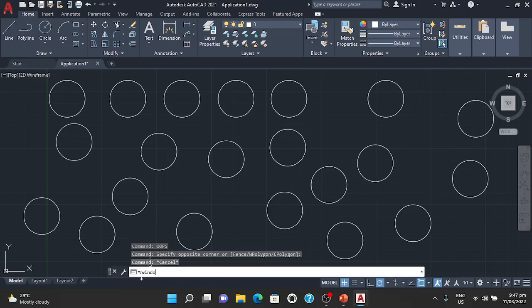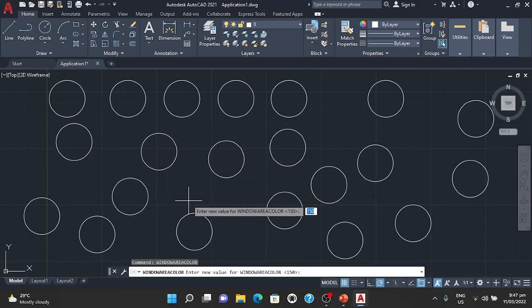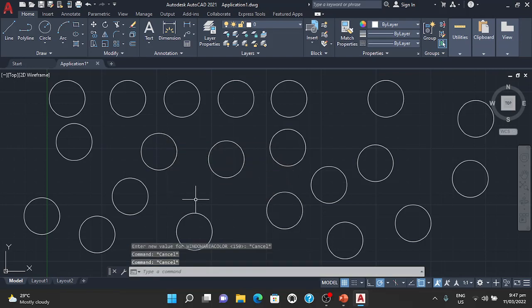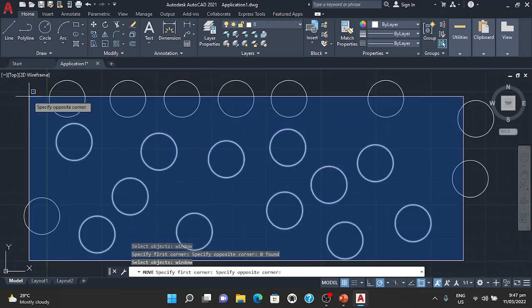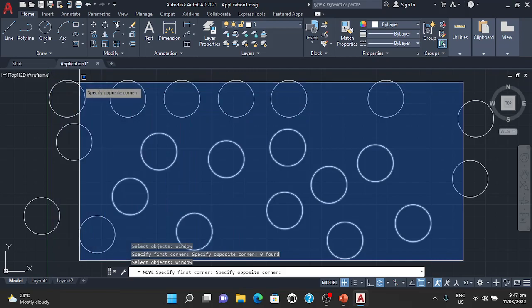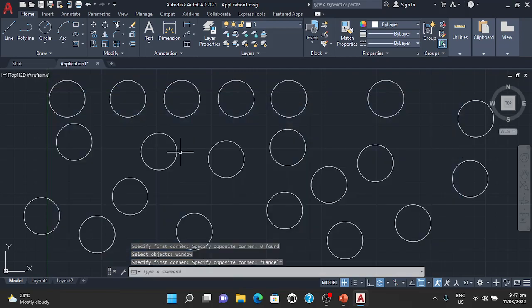Or we could type window. So we must type first move, then we could type window, then we could drag it, window, dragging it to the left. So once we see a shaded blue region, it is window.